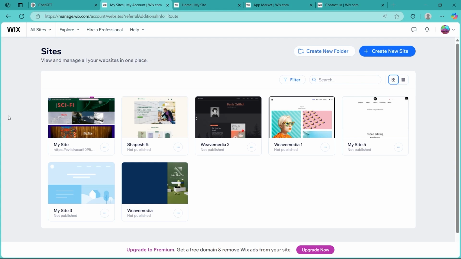So, if your Wix website looks great on desktop but messy on mobile, don't worry. Wix gives you full control over the mobile version. In this tutorial, I will walk you through fixing layout issues, hiding desktop elements, and making your site mobile friendly.